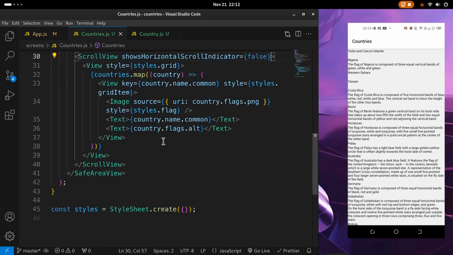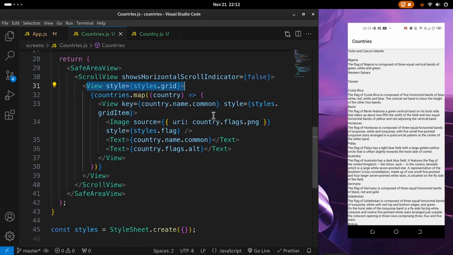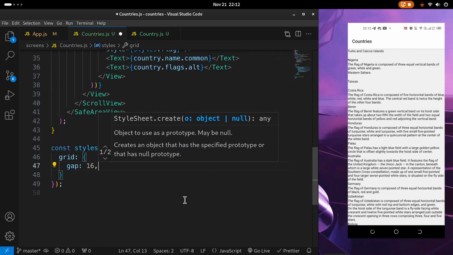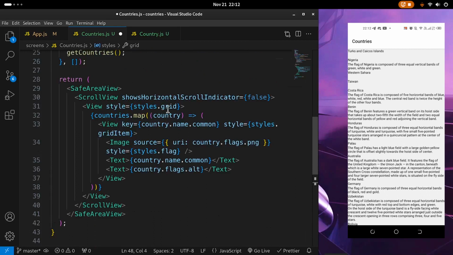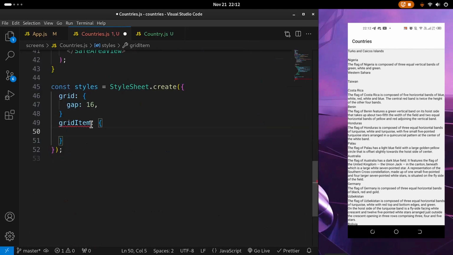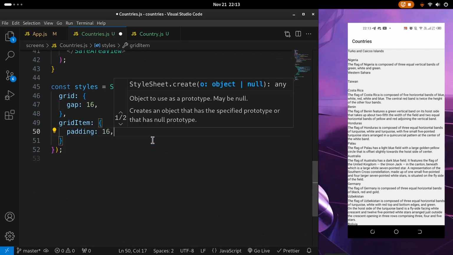Now, let's go ahead and style out the grid. So for the grid, I'm going to say grid. I want to give this a gap of about 16 to separate out each of the items. And then inside the grid item, this needs to have a comma. So for the grid item, what do I want to do? Perhaps I can add some padding all around, maybe a padding of 16 all around.